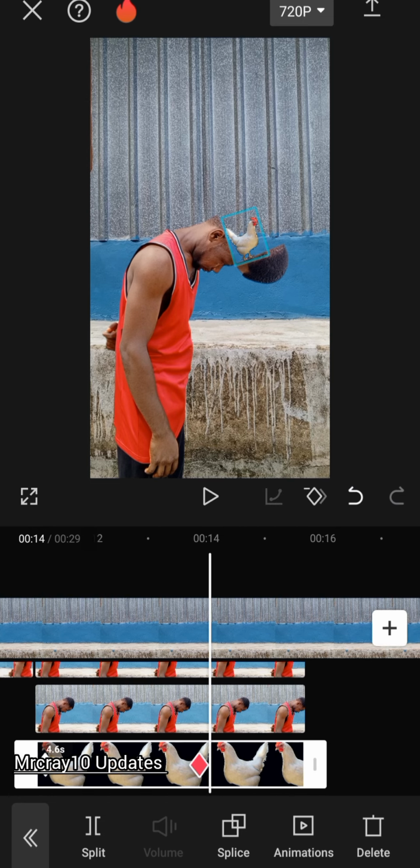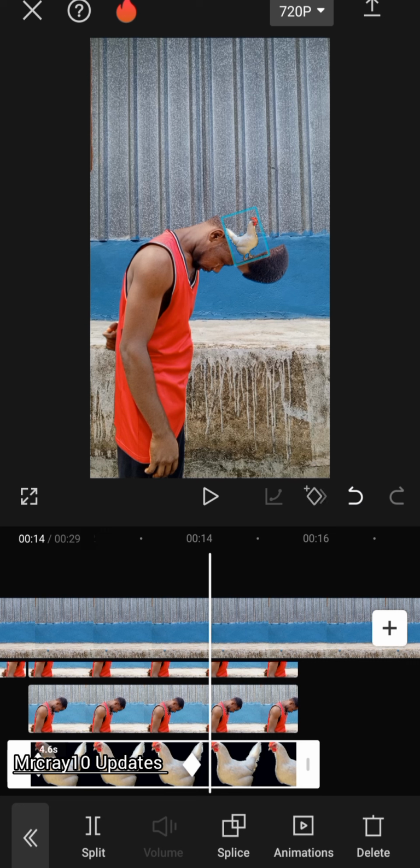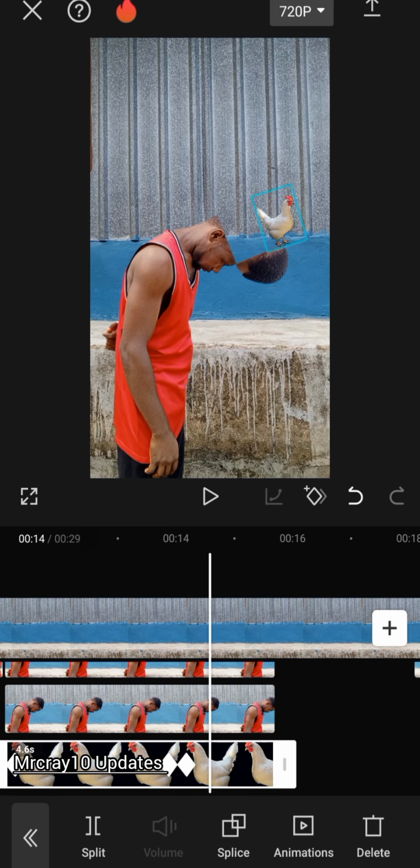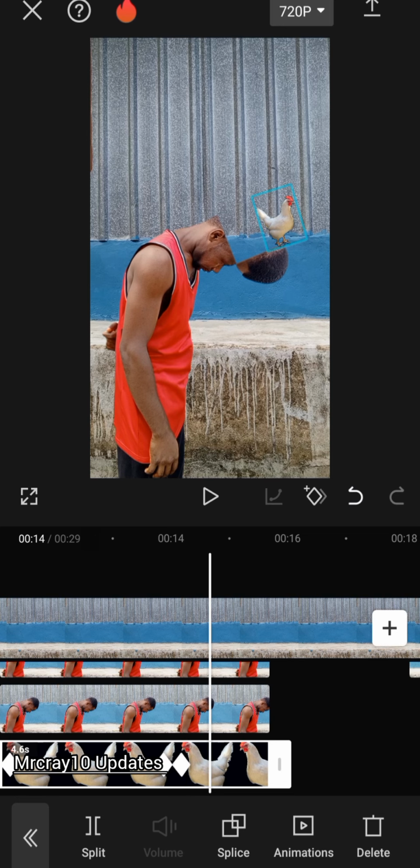So you can choose to add another keyframe somewhere here. This other keyframe will allow you to drag the file to the edge of the head. You get my point? So you just drag it to the edge of the head. You move the video a bit, then you add another keyframe, then you move the file down. I don't know if you get it, just play around with it. Add keyframe, move the file, then move the video, something like that. So then you will be able to get it.